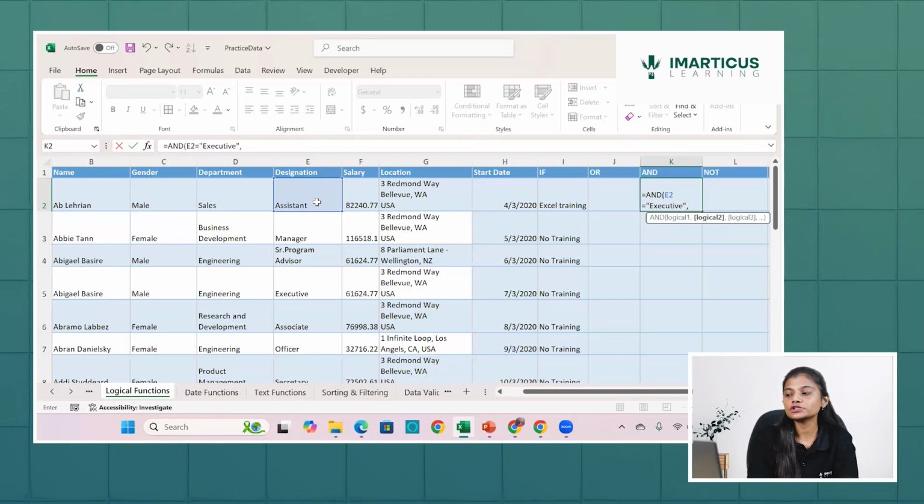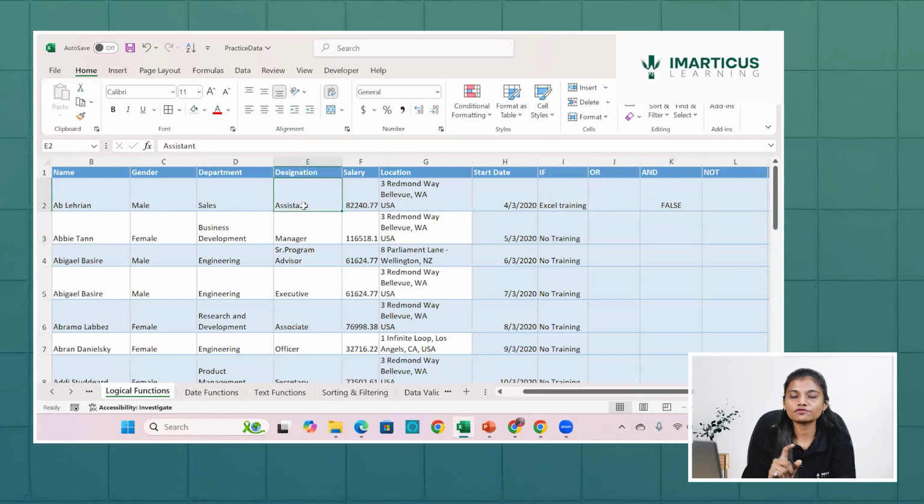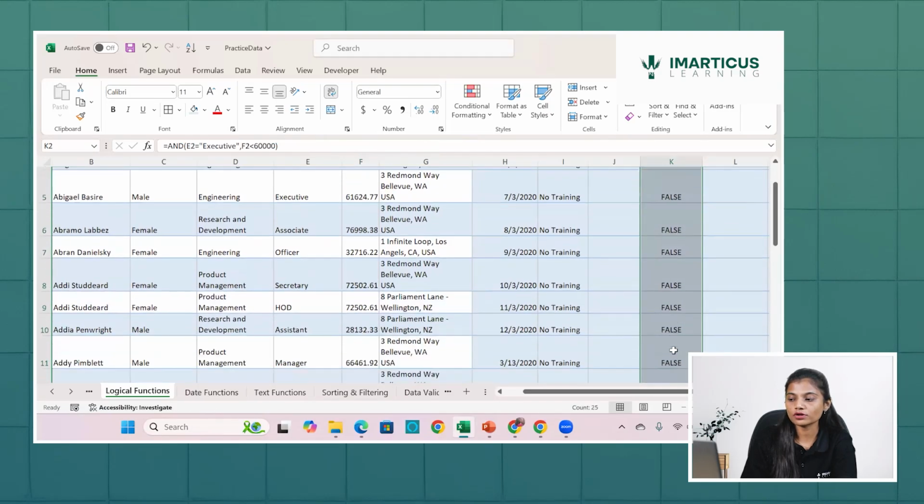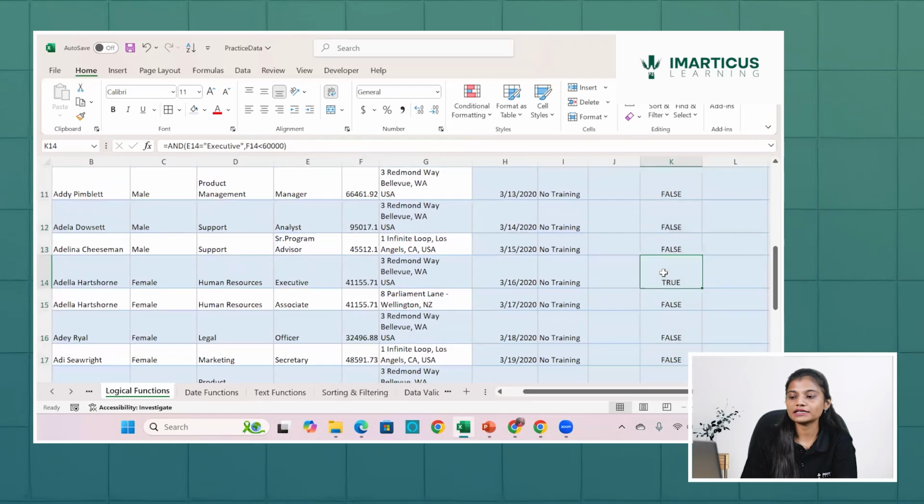Now with this logical function, you can implement multiple conditions. So what is the next condition? That this cell needs to give you a salary which is less than 60,000. When I give this, you can see it's false. The first condition is false, and the second condition doesn't need to be checked because both conditions need to be true. So obviously it is going to be false, and you can see for all of them it's false. But only for this one it is true, because the department is executive and the salary is less than 60,000.